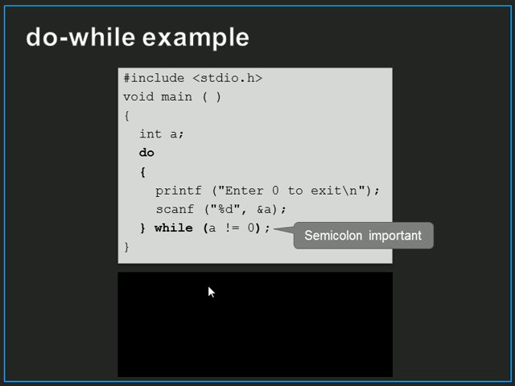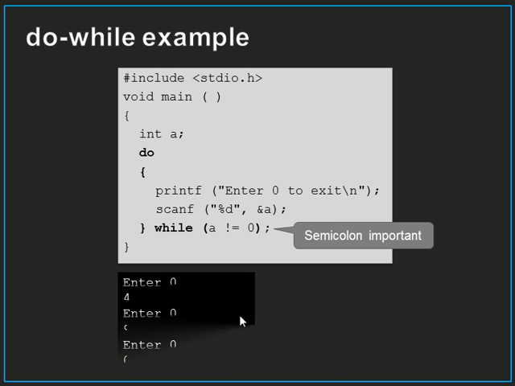Let's see some output here. Enter 0 to exit, we enter 45. It again says enter 0 because 45 is not equal to 0 is true. So it goes again and says enter 0 to exit. But it executes at least one time. The loop executes at least one time. So when we enter 0, the program exits.